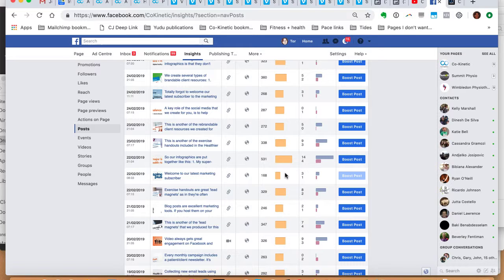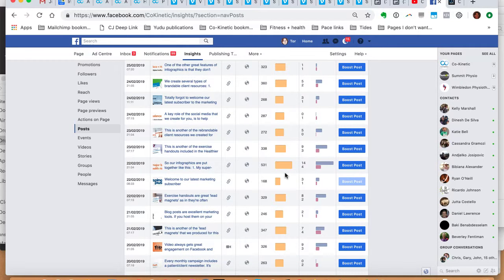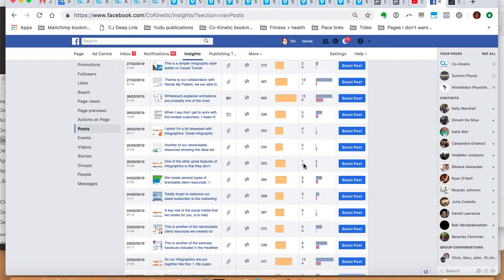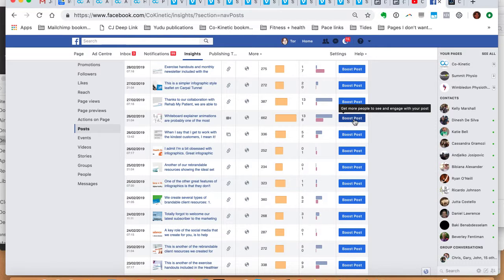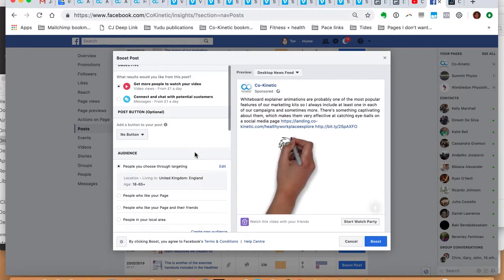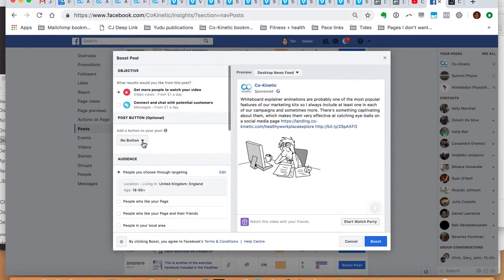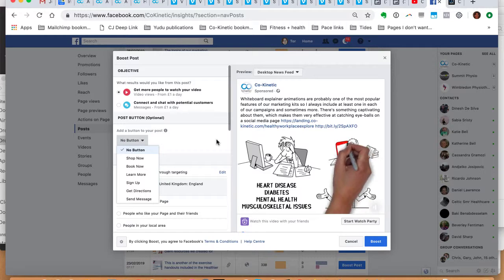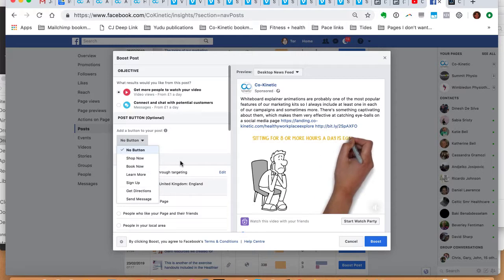So you could pick one of these, for example, and I used to say don't boost posts, mainly because it was very difficult to do the same amount of targeting as you could with setting up ads from scratch. But I've noticed recently that Facebook have made this a lot better. You can now choose buttons if you want to add a button, and these are actually linked to lead collection pages where people can be offered the various different leaflets that we offer. So you could add one of these buttons if you wanted to, or Learn More or whatever. That would be quite good.